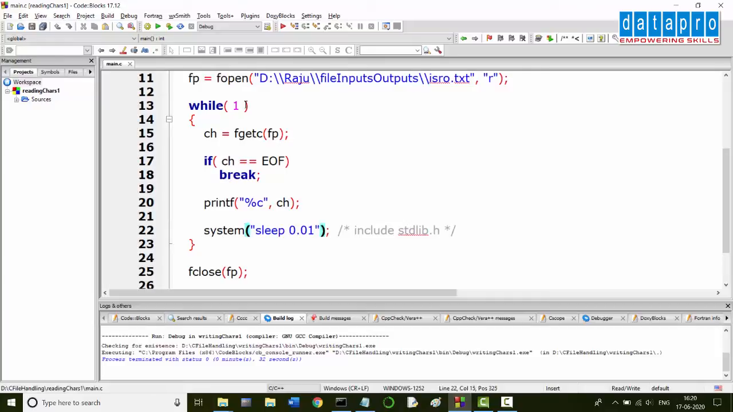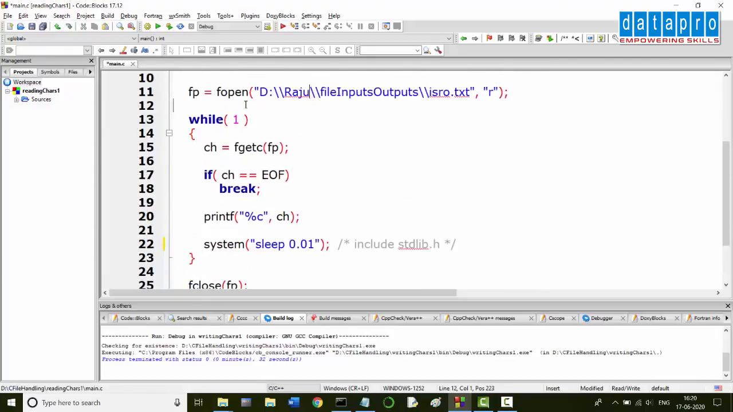So I am making a system call. I'm invoking a sleep function of the operating system. So this is the delay time. 1 means 1 second. If I say 0.1, 1/10 of a second. Now 1/100th of a second. So this is how we can read character by character from a file and display it on the screen.